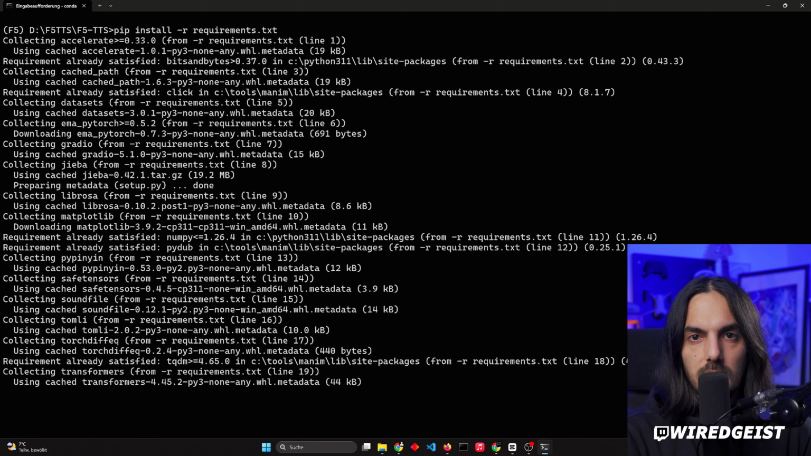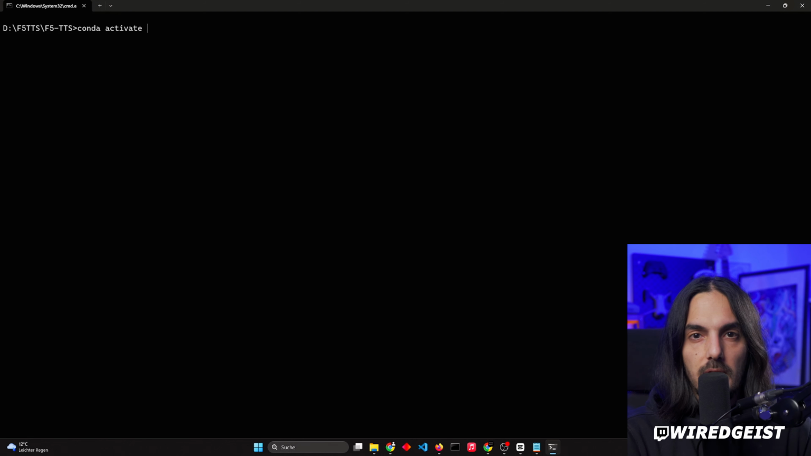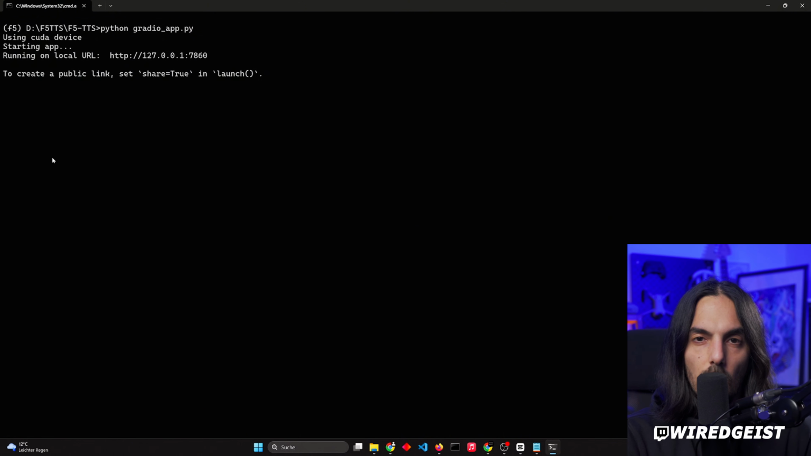Now that the hard part's done, let's launch the user interface. In the terminal, make sure you activated the f5 environment and that you are in the same folder where you extracted the repository. Paste or type in python gradio_app.py and hit enter. This will start the user interface on localhost port 7860. Copy paste that link and open it in your web browser.